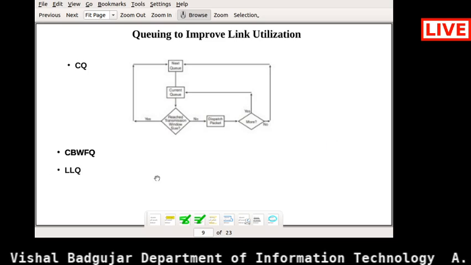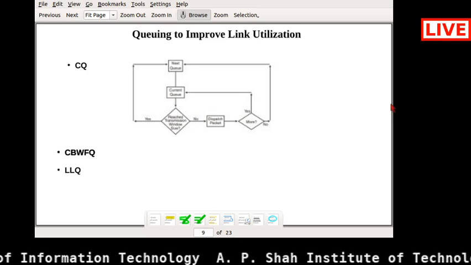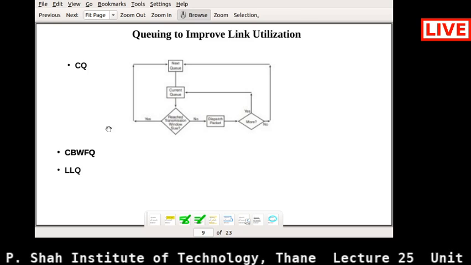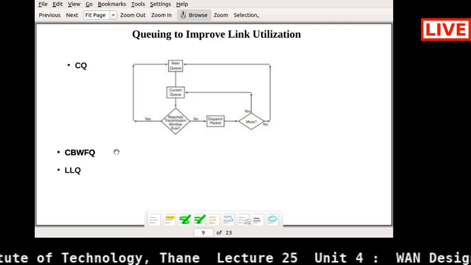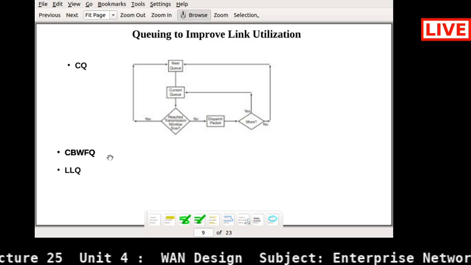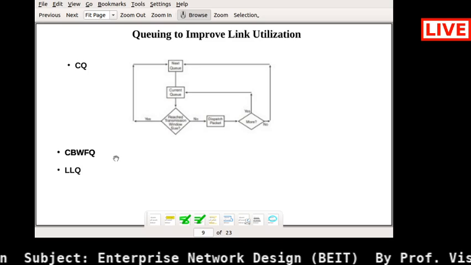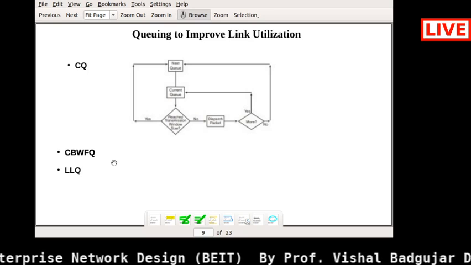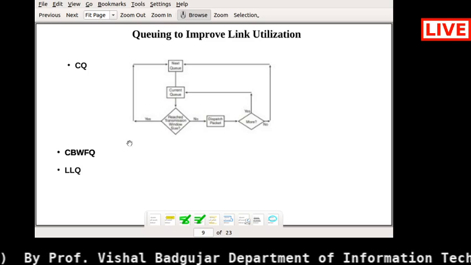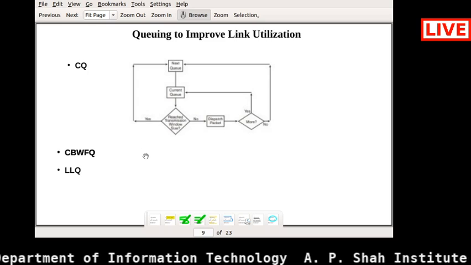And the last one is LLQ, that is low latency queuing. In that we have the priority queue, whatever we discussed in PQ, and this CBWFQ. So it is nothing but a combination of these two queuing strategies, mixed in nature, so we can call it hybrid. It combines PQ and CBWFQ for optimizing the bandwidth and improving the queuing for link utilization.